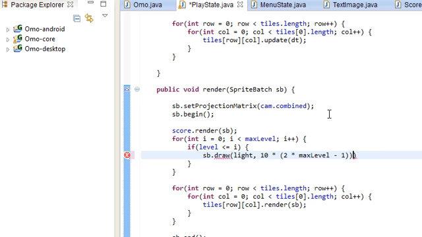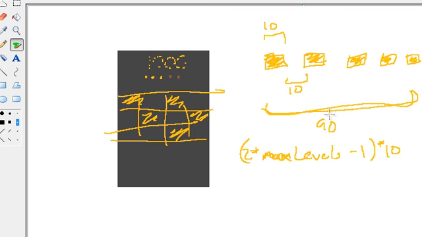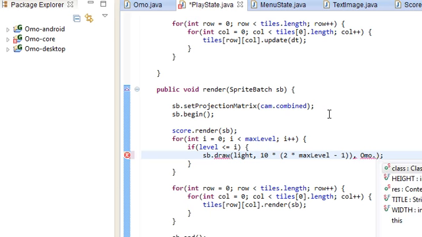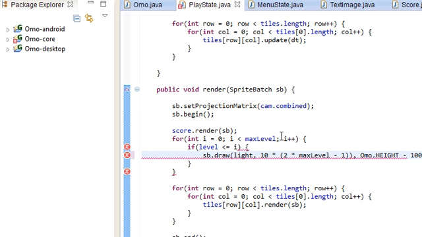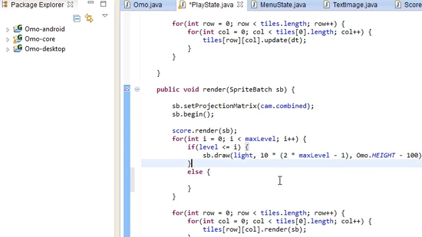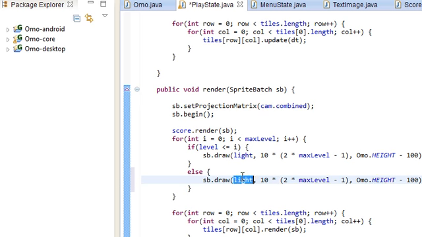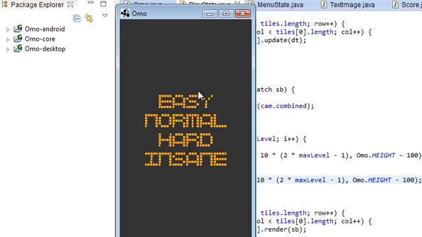Make sure I got my brackets correct here, because I don't want to mess up like last time. Spent like 10 minutes trying to figure out what happened with the score. And the y is going to be up there, so that's just omo.height minus, let's say, 100. Okay, I have too many brackets. Hopefully that's good. And otherwise, I'm going to draw the dark, because we haven't reached those levels yet. Hopefully this works. Alright, let's go with easy.